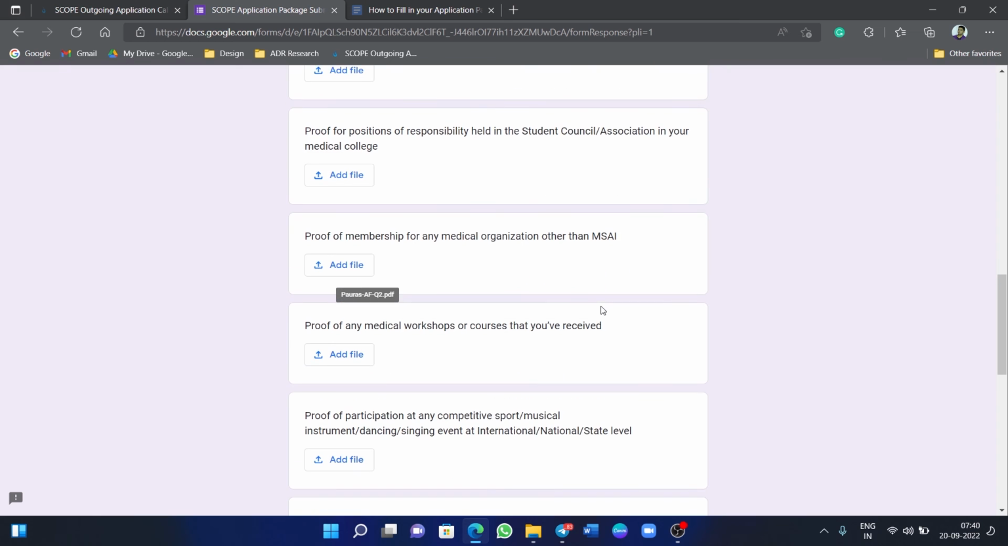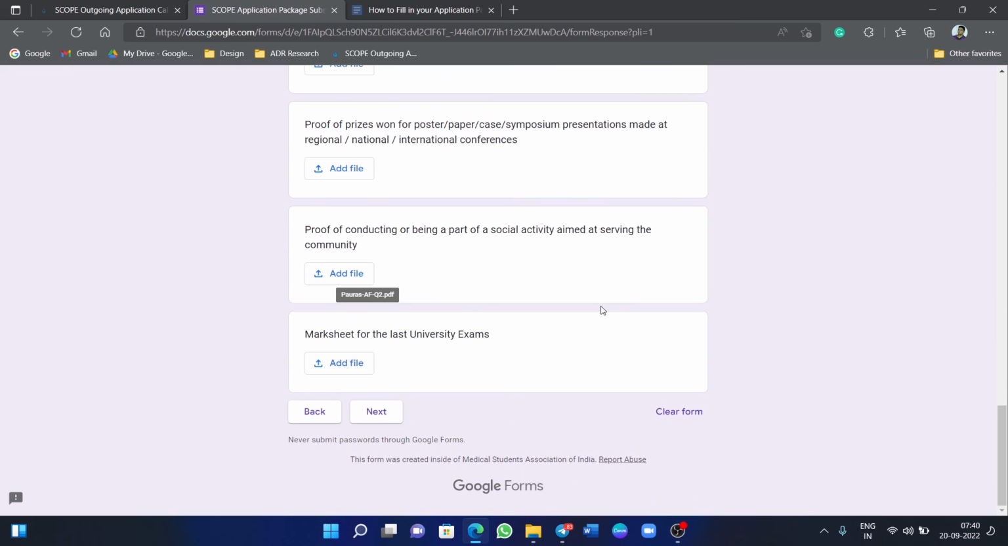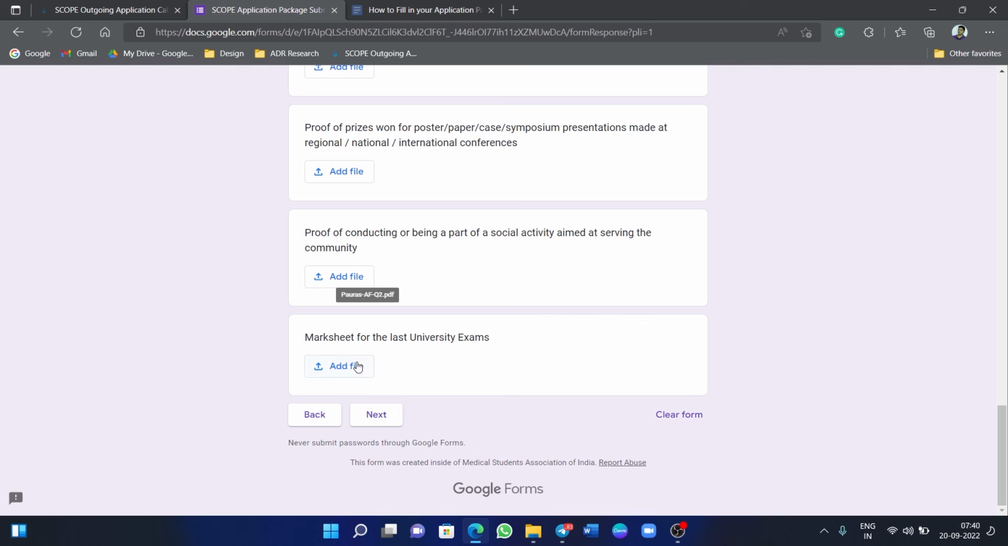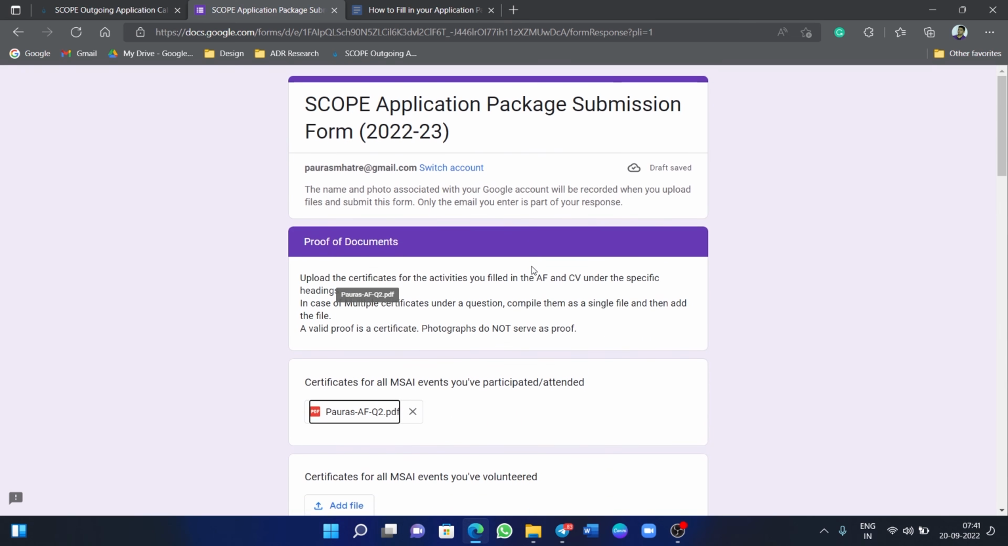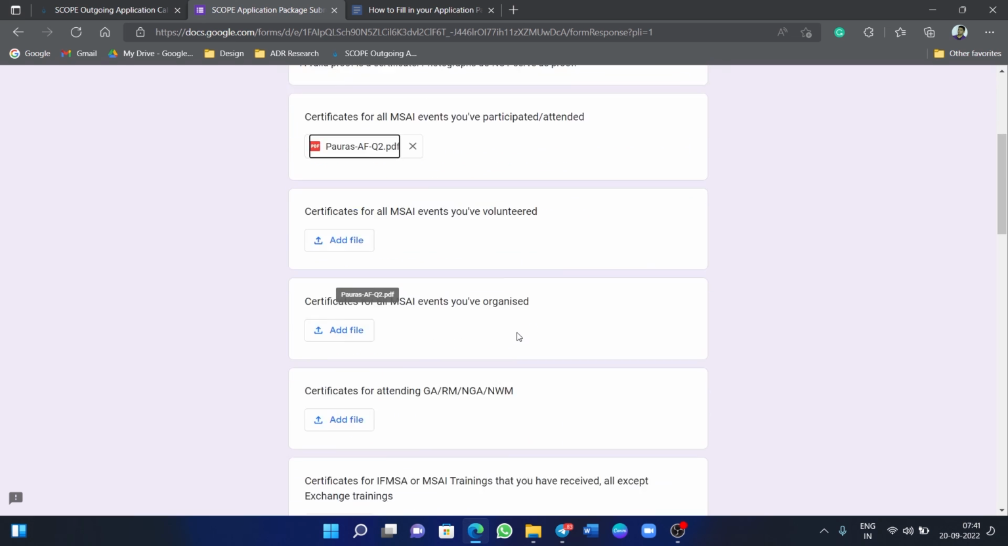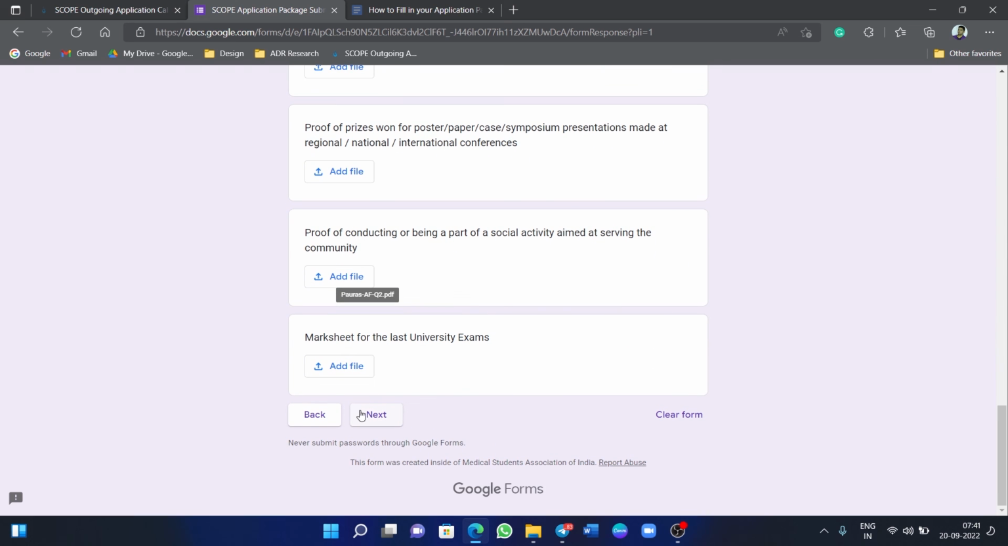However, it is logical that the mark sheet for the last university exams, although it's optional here, you have to necessarily upload that. But for others, if you have written in your AF or CV, make sure that you upload a valid certificate, a valid document of proof or proofs. And about merging and compressing, I have already told in some other concerned videos. And then you click on next.